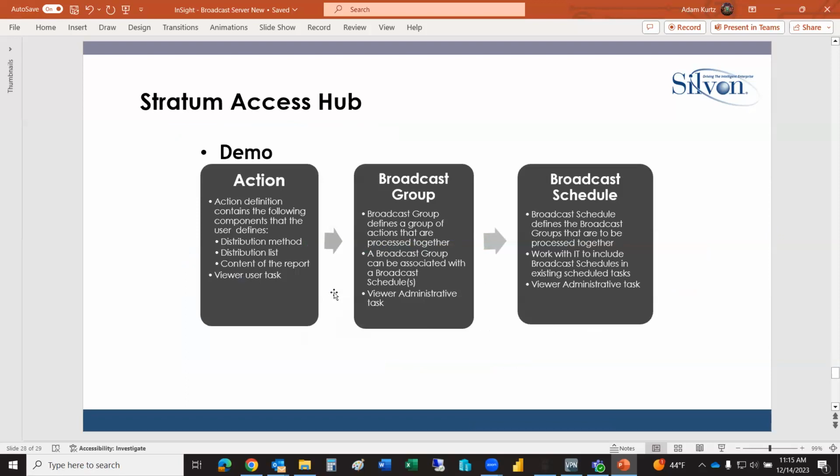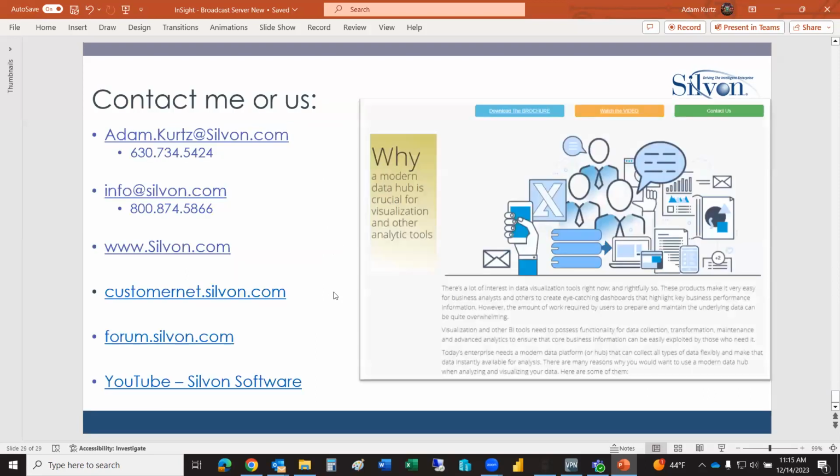Okay, so let's take a look at this. I've got a demo of some of this set up for you so you can understand how this all comes together. We'll take a look at how to define an action, obviously how to organize it into a group and associate it to a broadcast schedule. And then I also have an example of the command line and how you could set that up and get that schedule on the server side.